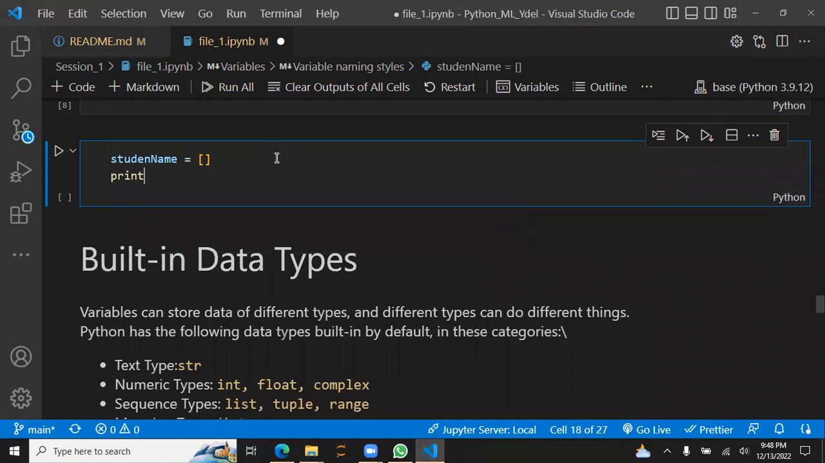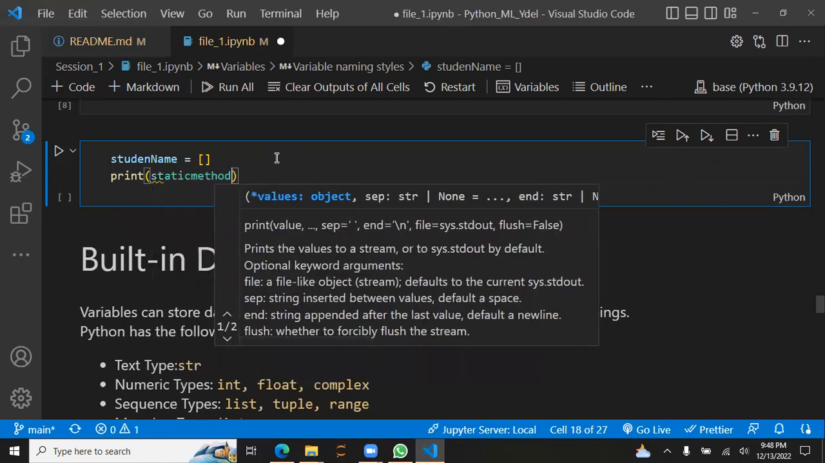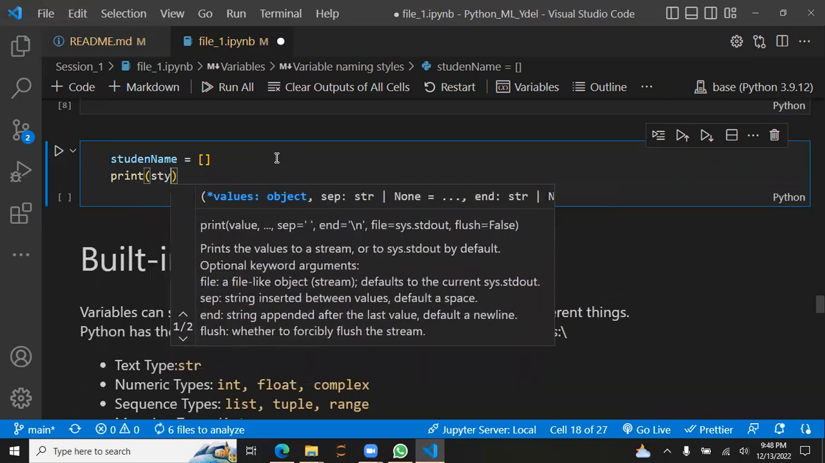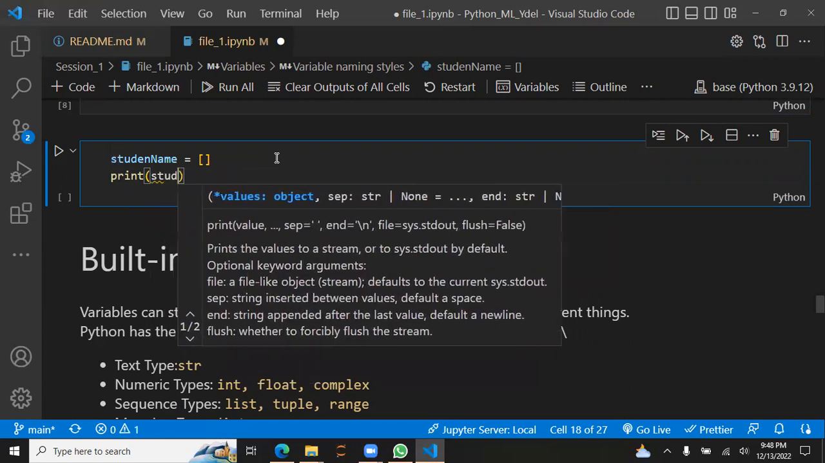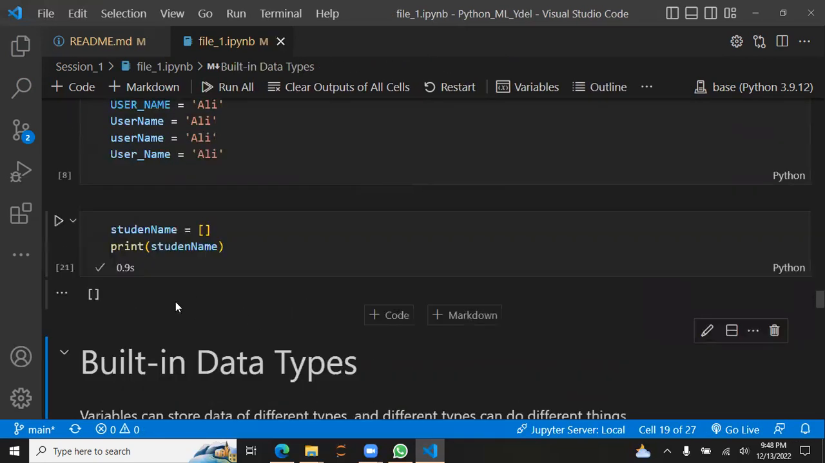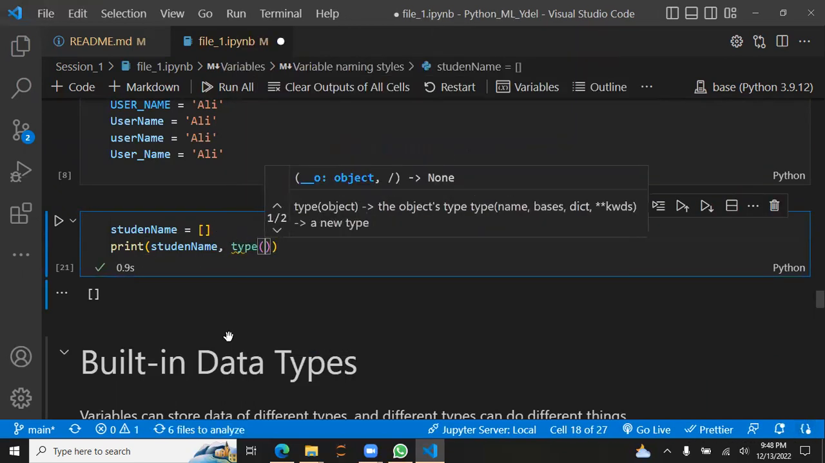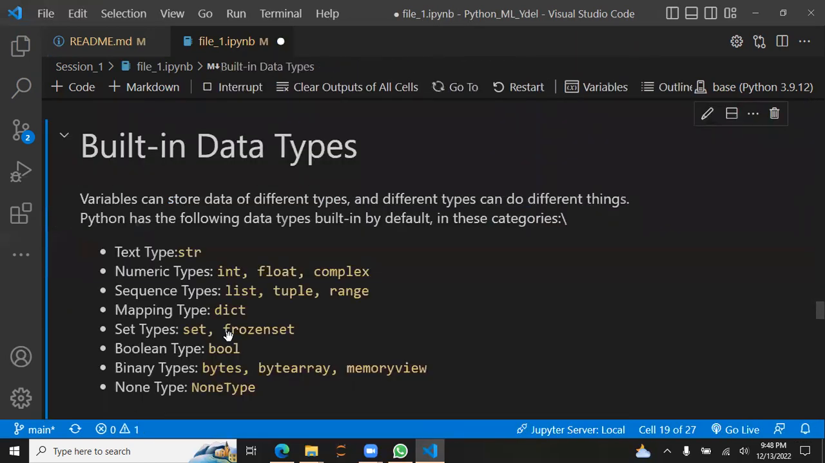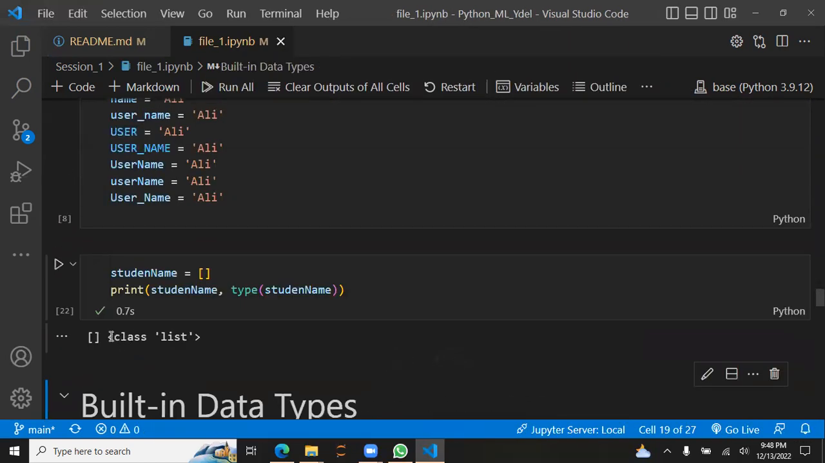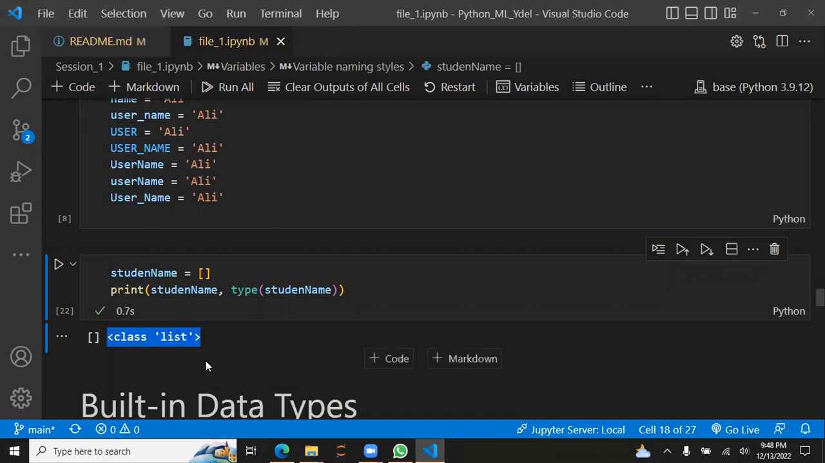If I do print and then student name, so yeah, basically an empty list. I have successfully created an empty list, and if I do type student name, it's going to tell us that it's from class list. Cool.